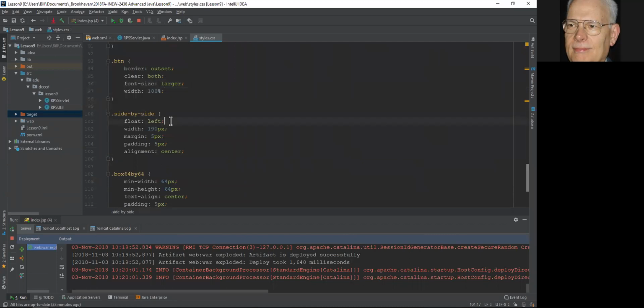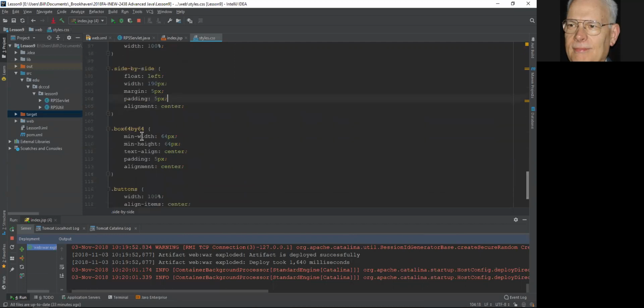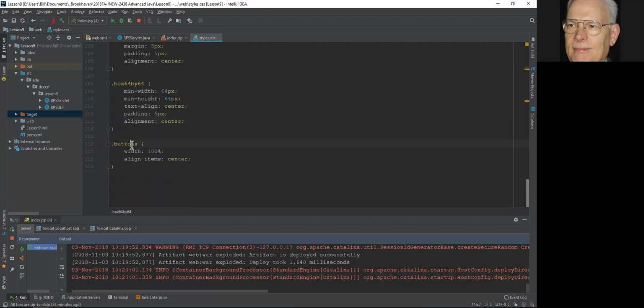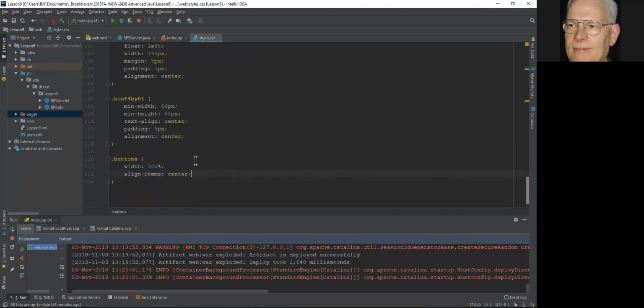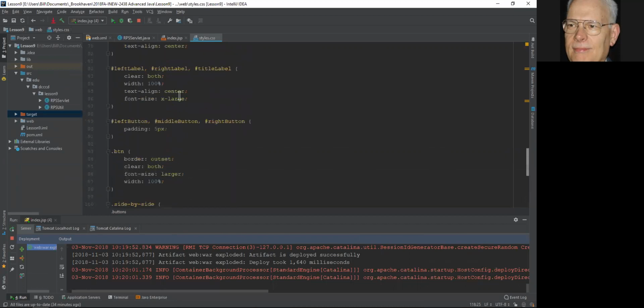Side by side says float left with margin 5, padding 5, and alignment center. The class box 64 by 64 is where we're going to put the images. The min width is 64, the min height is 64, text align center, and padding 5 px. And the class button says the width is 100%, align item center. There's probably some redundancy in here, but I got it to work.